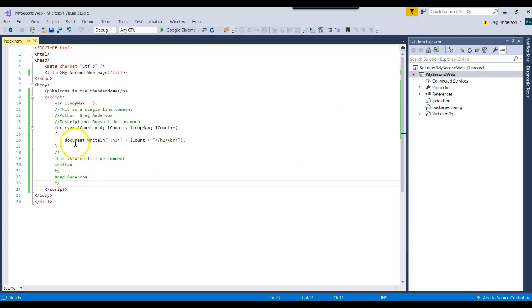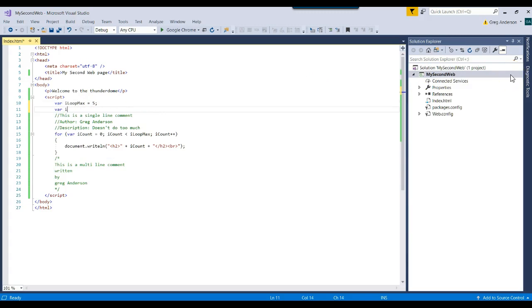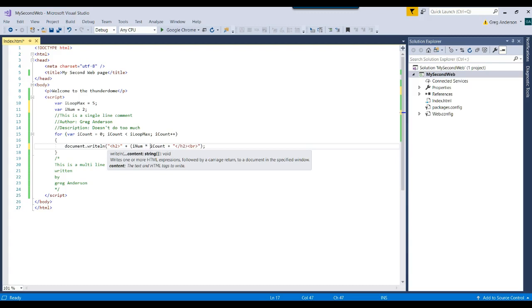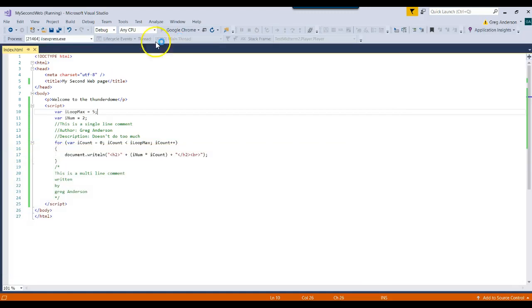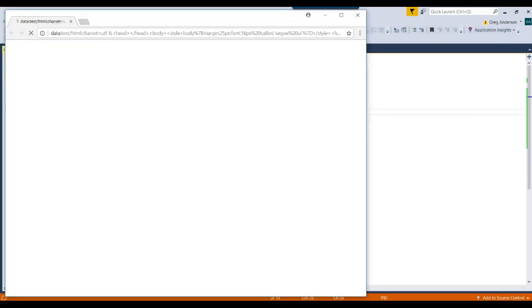Well, let's go ahead and do the following. Let's say that we create another variable, var inum equals 2, and let's do the following. Inside of our for loop, we want to say inum times iCount. And let's run it one more time. We can do mathematical expressions just like you could in C#. Run it one more time. And we've created variables, and now we're going to say take that variable and multiply it by 2.